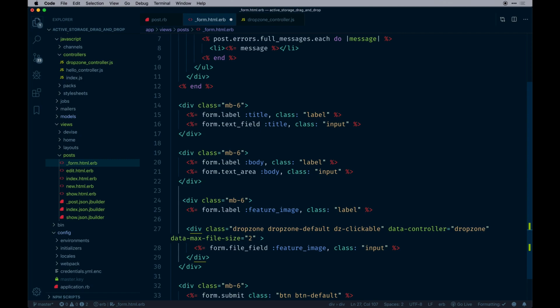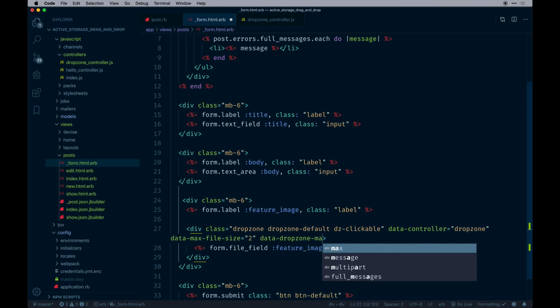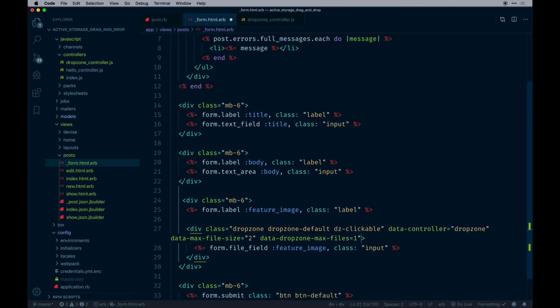And that's going to stand for 2 megabytes. And then data Dropzone max files is equal to 1. Basically saying I only want one file to be actually attached here. So on top of that, the field itself needs some attributes.